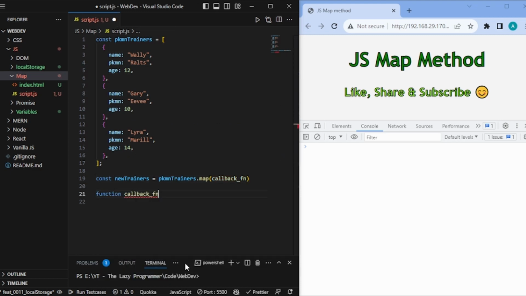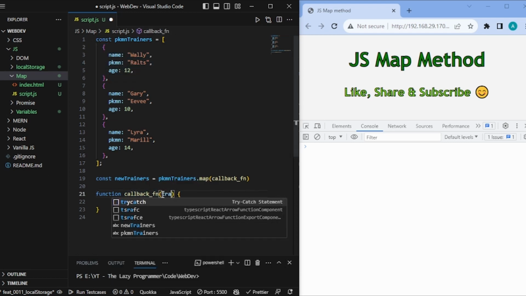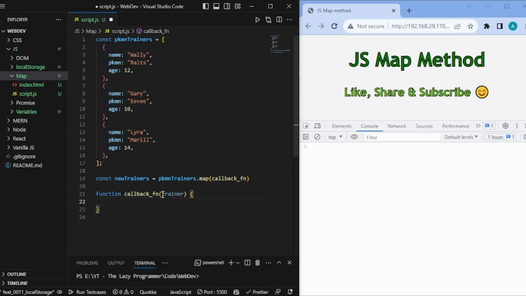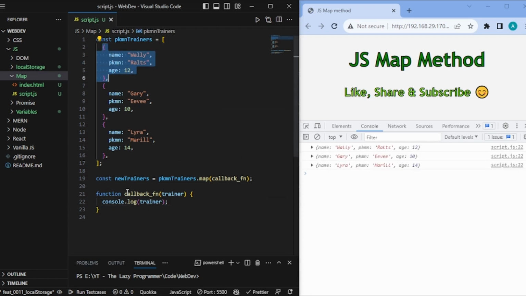What this callback function takes as an argument is one particular object inside the array, so I can simply name it trainer. And what is this trainer? We can know by console logging it. So let's console log the trainer. As we can see, each individual object is being iterated over in the callback function. First we have Wally, then we have Gary, and lastly we have Lyra.